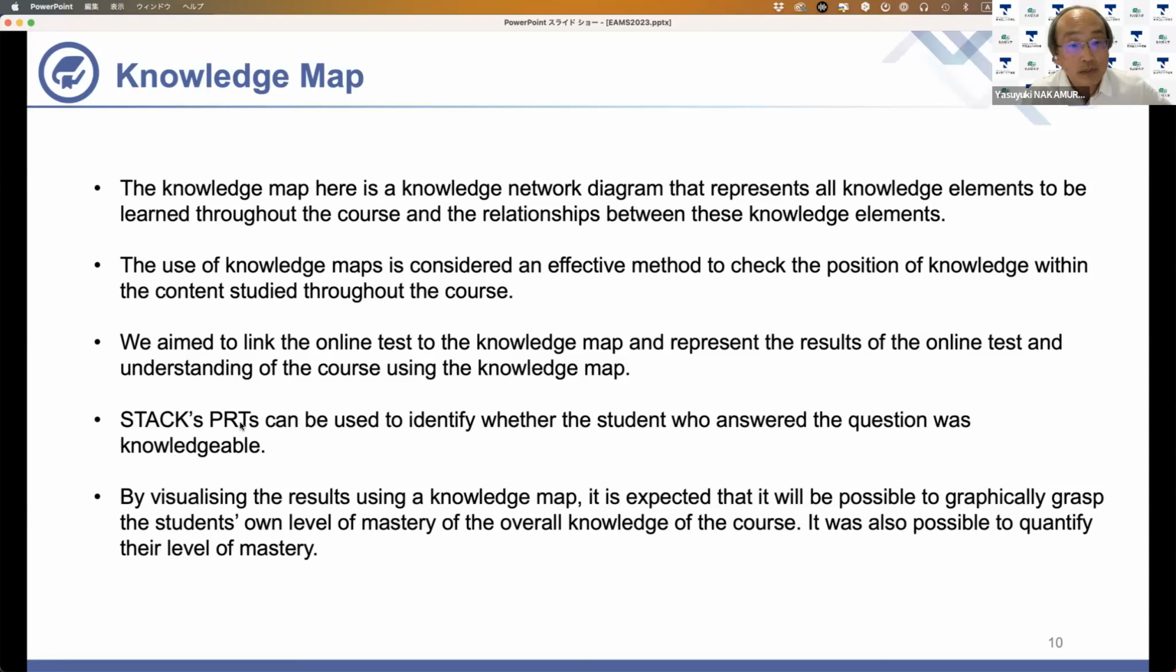And Stack's potential response trees can be used to identify whether the students who answered the question were knowledgeable. By visualizing the results using the knowledge map, it is expected that it will be possible to graphically grasp the students' own level of mastery of the overall knowledge of the course. It is also possible to quantify their level of mastery of the course.